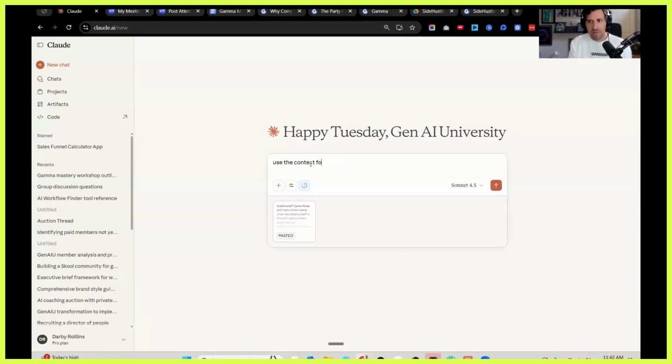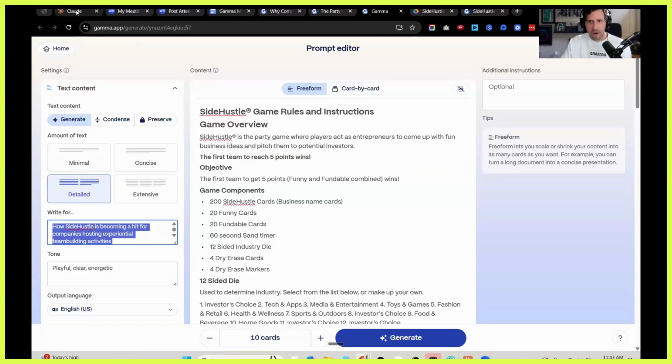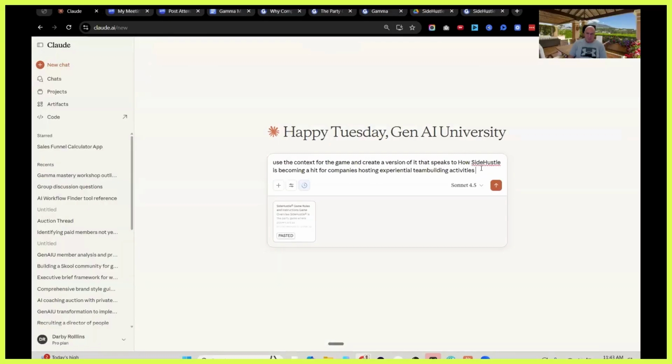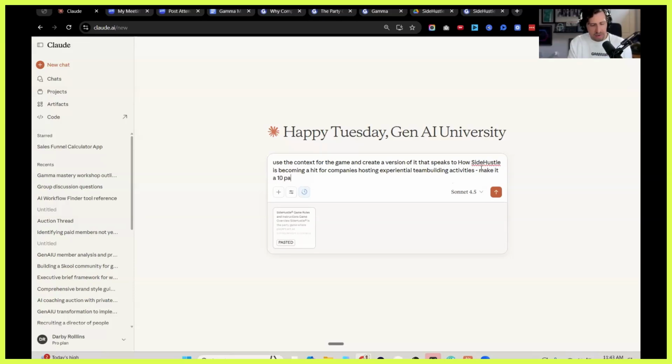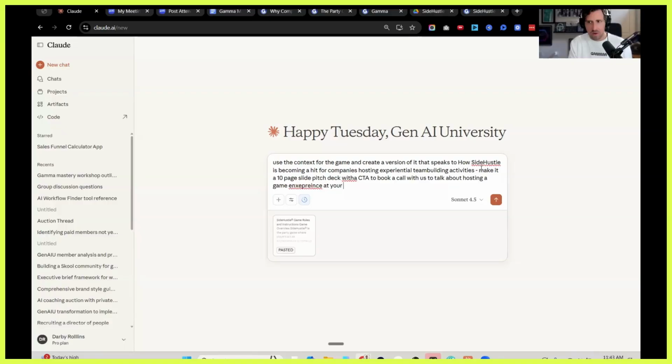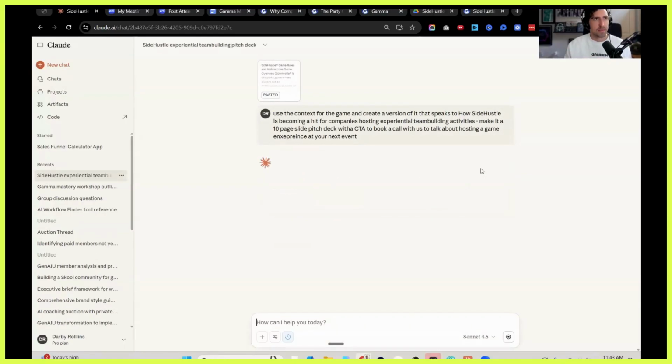Use the context for the game and create a version of it that speaks to, I'm just going to copy who I want it to write for right here. Make it a 10-page slide pitch deck with a CTA to book a call with us to talk about hosting a game experience at your next event. So in this case, it's going to be an accelerated example of this.